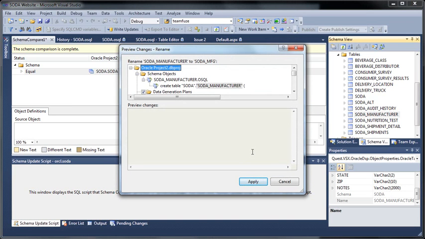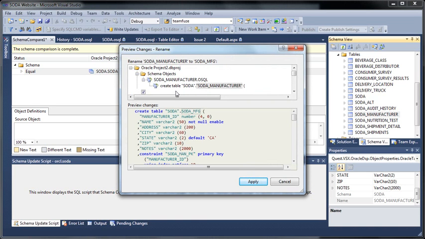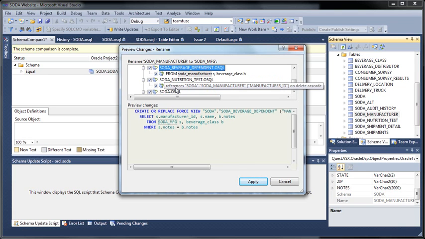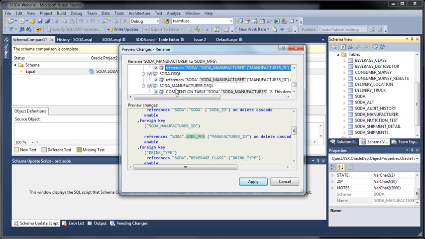And immediately I'm presented with a window which shows me all the different objects which would need to be modified in order to support this change. So I was able to very quickly and easily make a change across my entire schema, knowing that I won't break any of the other objects.